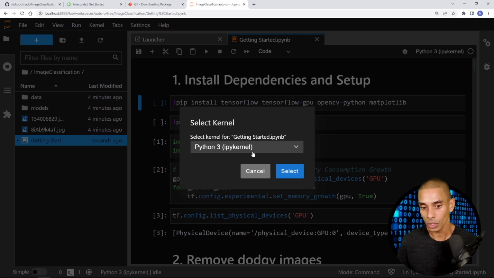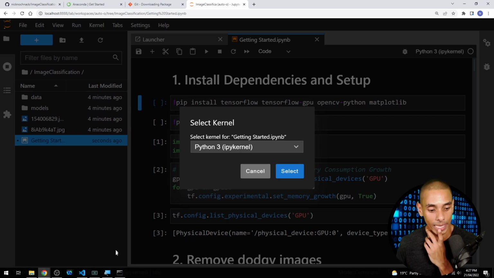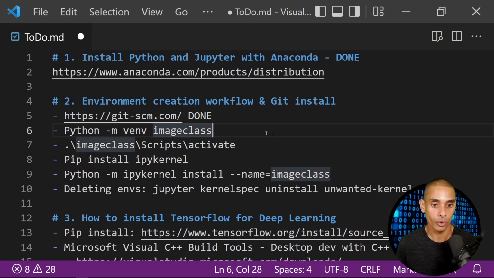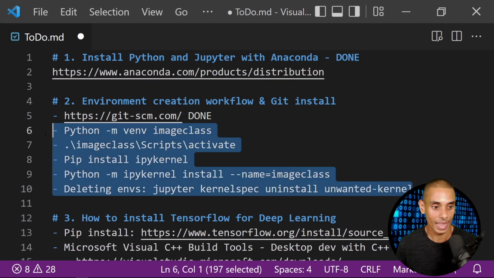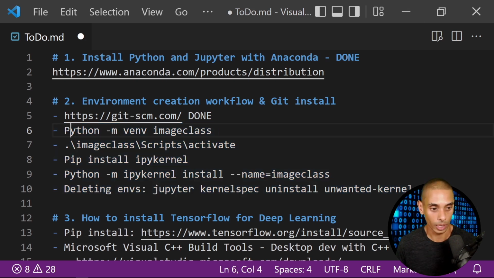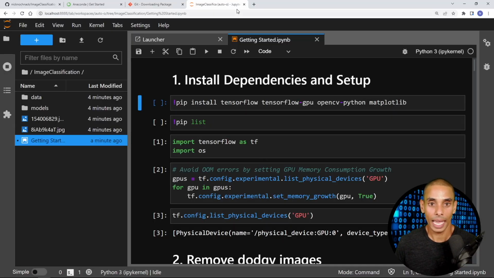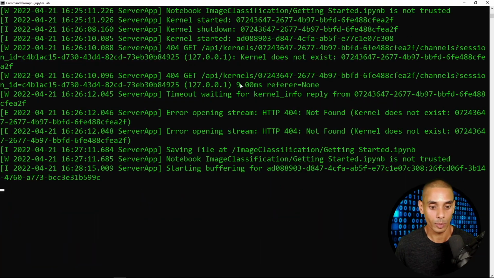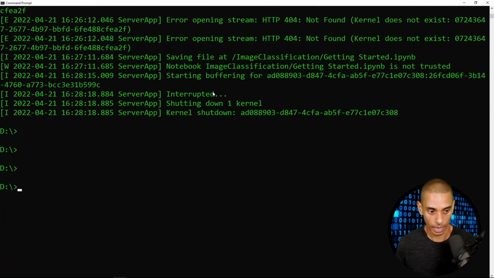Cool. So what are we going to do? Let's quickly take a look at our to-do list. So we've now gone and installed Git, so we're good with that. We are now going to go through our environment creation workflow, which are these steps over here. So this should be lowercase. Let's go on ahead and do it. So I'm going to hit cancel and we are just going to stop Jupyter for now. So we're going to go back to our command prompt and we're going to clear it.